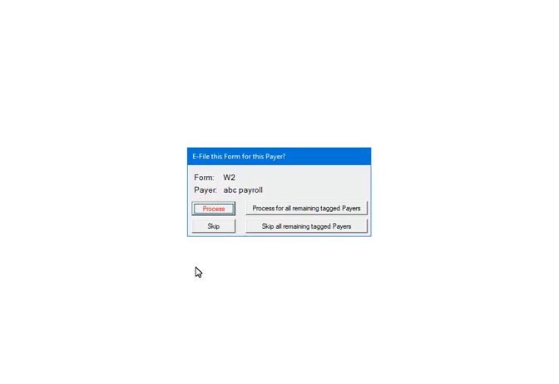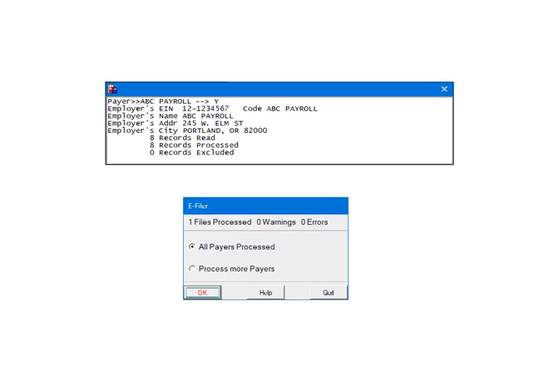This prompt will display for each payer that has been selected. If multiple payers were selected, answer the prompt for each one. Make sure to select Skip if the payer does not have any W-2 data. Otherwise, if no data exists, the process will abort. Click Process.